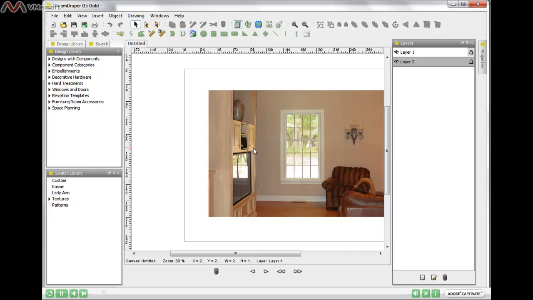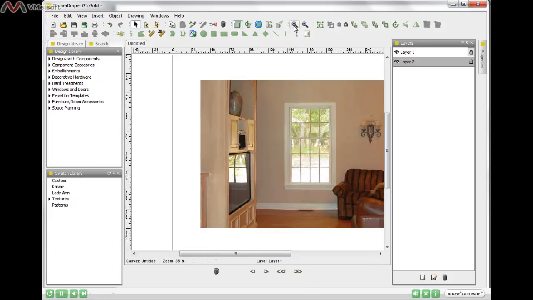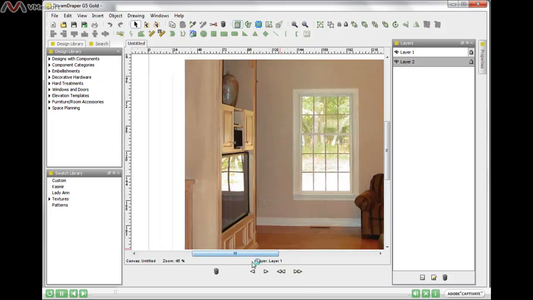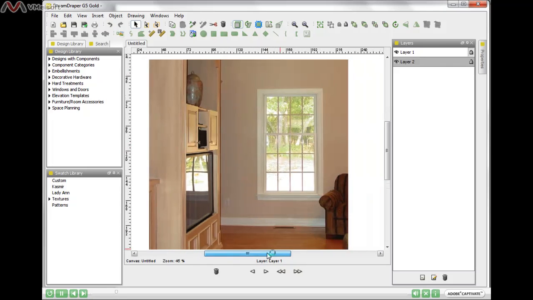And so I'm going to go into my design library over here on the left. Now before I do that, let me zoom in on the window so I can see it a little bit better. I'm going to click on my magnifying glass over here, the zoom in magnifying glass. There, I can see my window a little bit better.